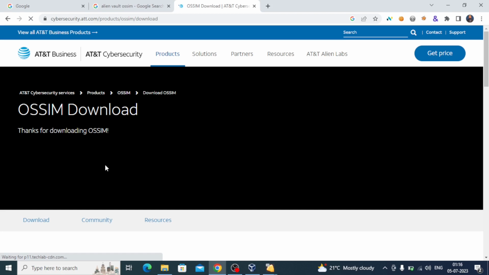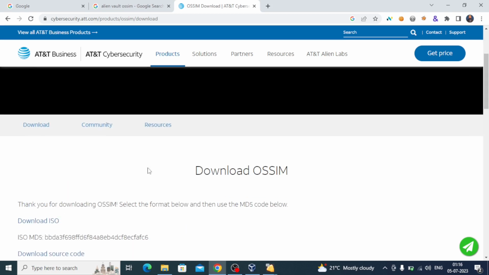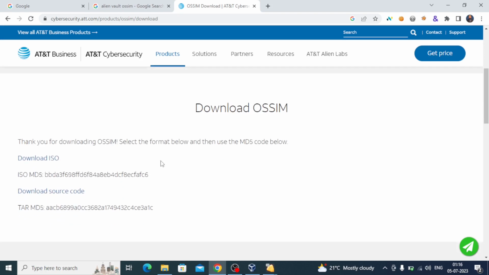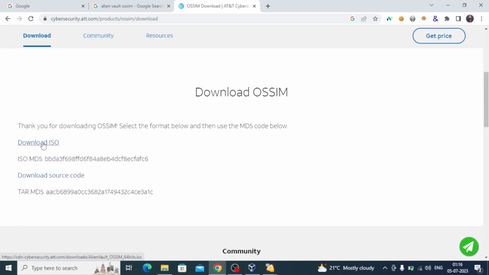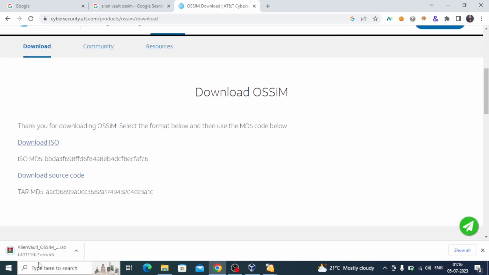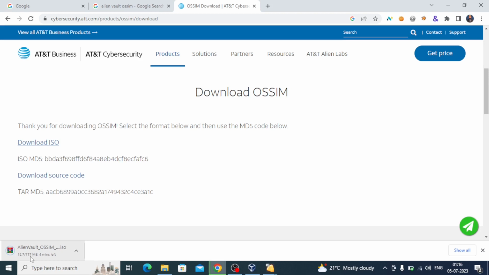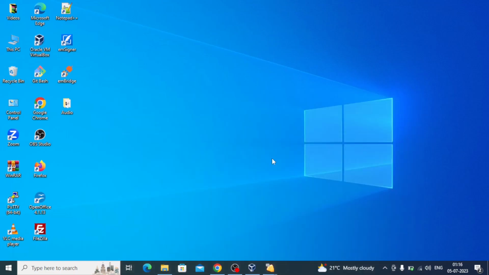As you can see, I have already downloaded this. It will take some time for you, and then we can go ahead and open VirtualBox and start with the installation process. So when you click on download, you have to scroll down and then click again here, download ISO, and it will start downloading, and it's around 17 megabytes. I'll cancel it and let's go.